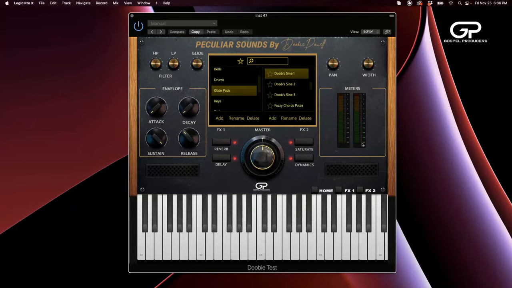But let's hear it. Let's check it out. This is like the default patch. So that's just pad. This is called Doobie Sign. Check it out. Let's keep going. This is on the glide pads. So like I said, these are the sounds. Sounds that you've been looking for, bro.